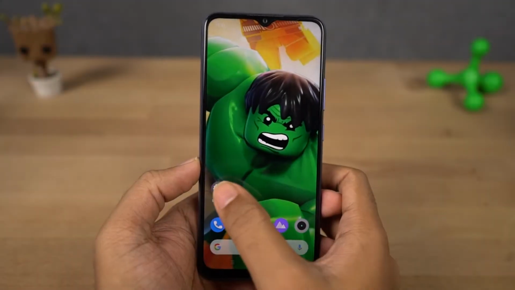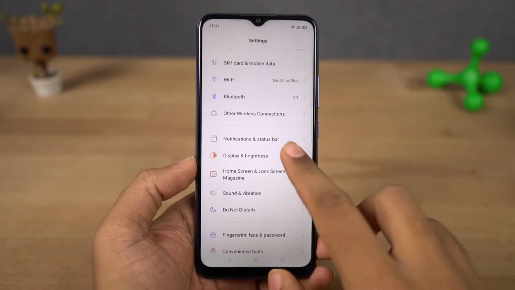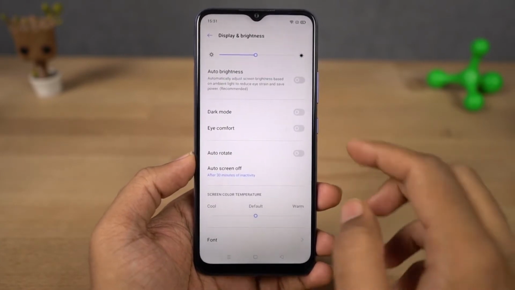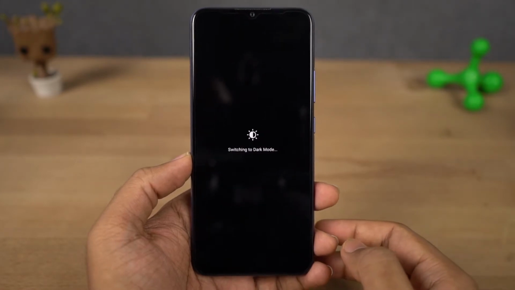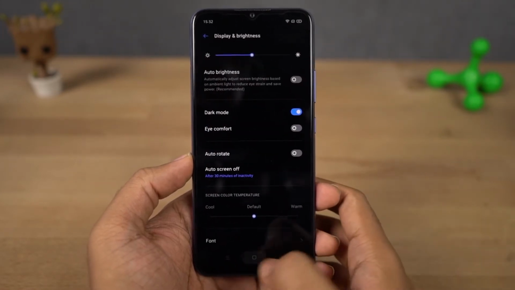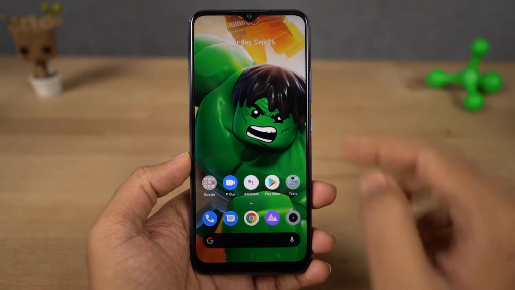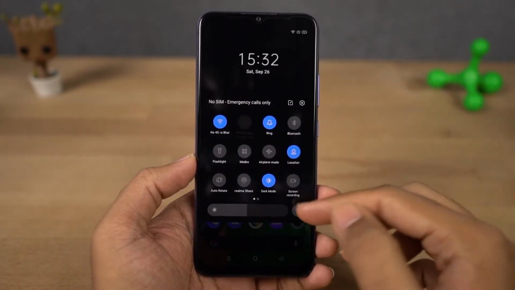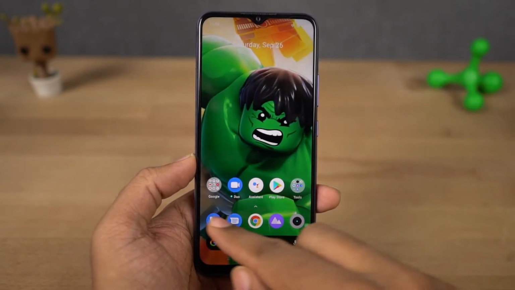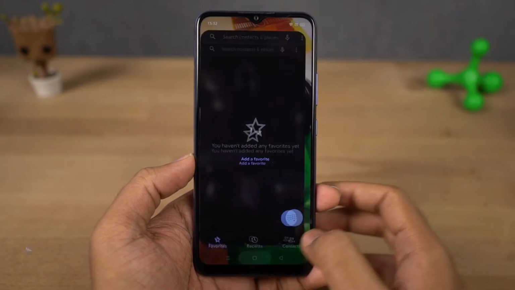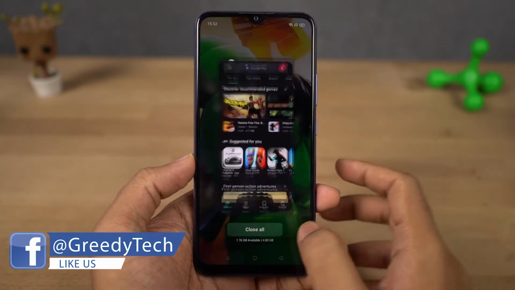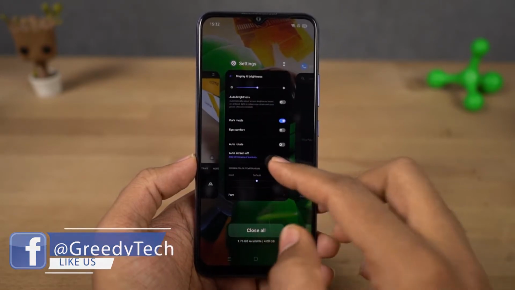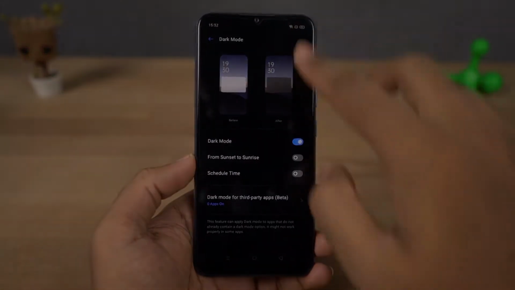Next, we have dark mode. You can enable it from the notification toggles or directly from the display settings. And once you enable dark mode, all the system UI elements change to dark mode. Even some of the stock applications like the phone dialer and messaging application also change to dark mode. And even some Google applications like Play Store or YouTube switch to dark mode automatically. Dark mode helps your phone look much cooler, helps you save some battery, and puts less strain on your eyes at night.